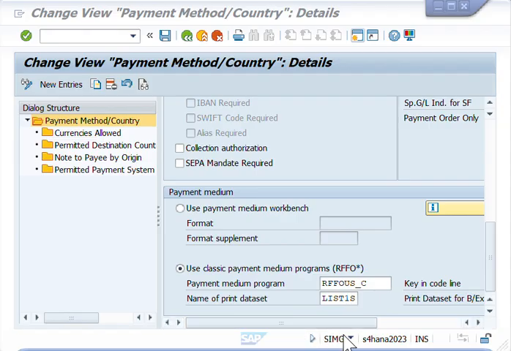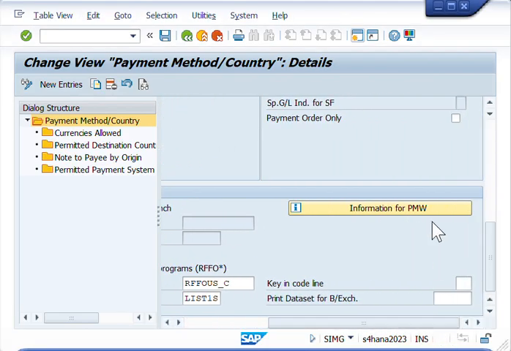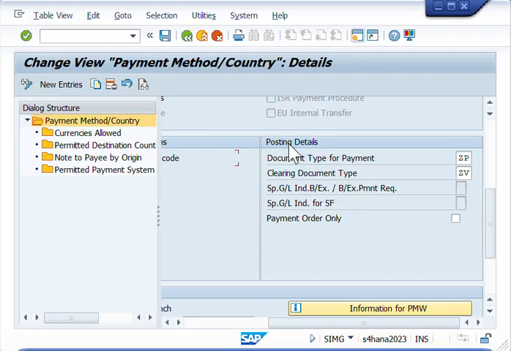Scroll down, and for the classic payment medium RFFO, we will retain the default payment medium program, which is RFFOUS_Z, and the name of print dataset lists 1S. We will retain the default for that. And here in the posting details, we will retain ZP and the document type for clearing ZV.